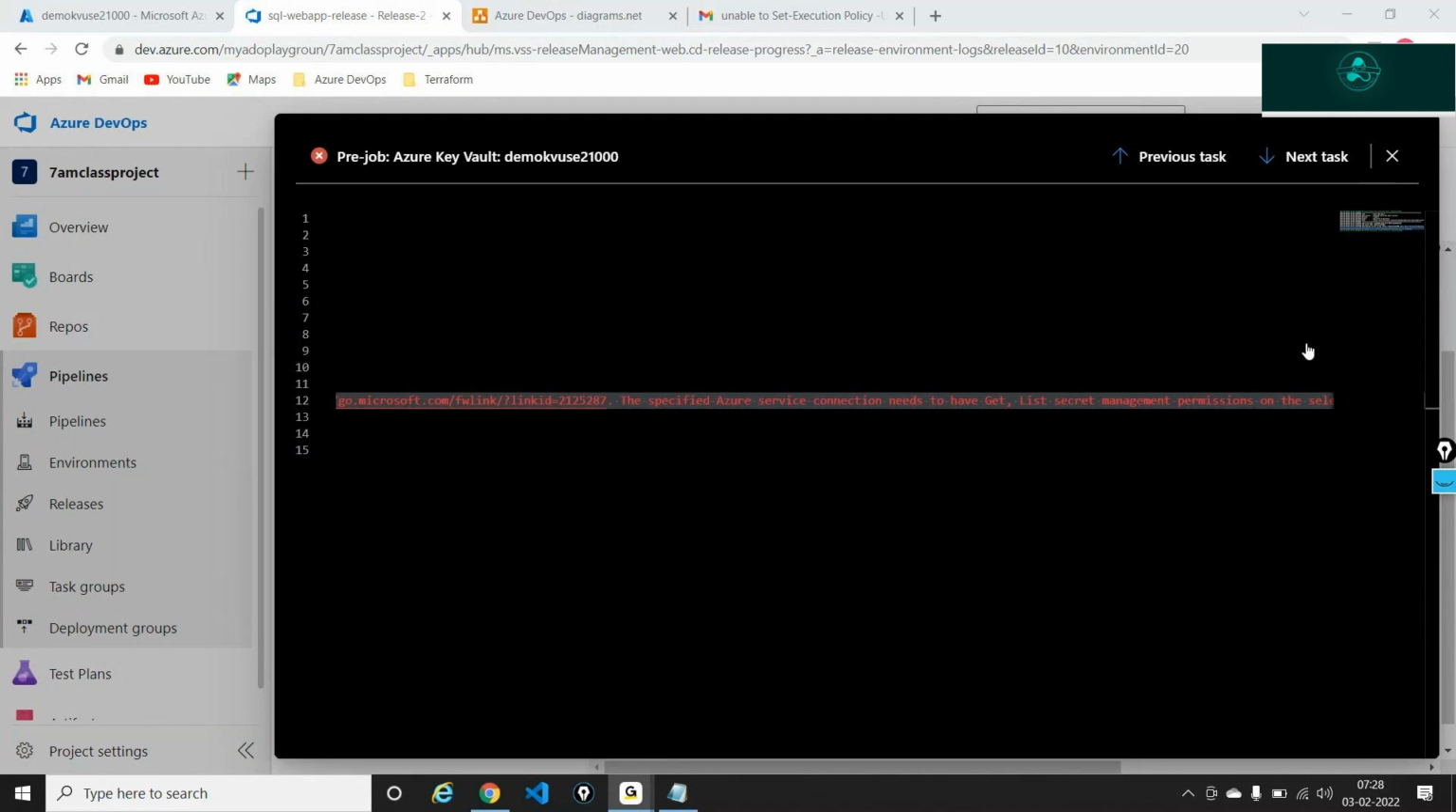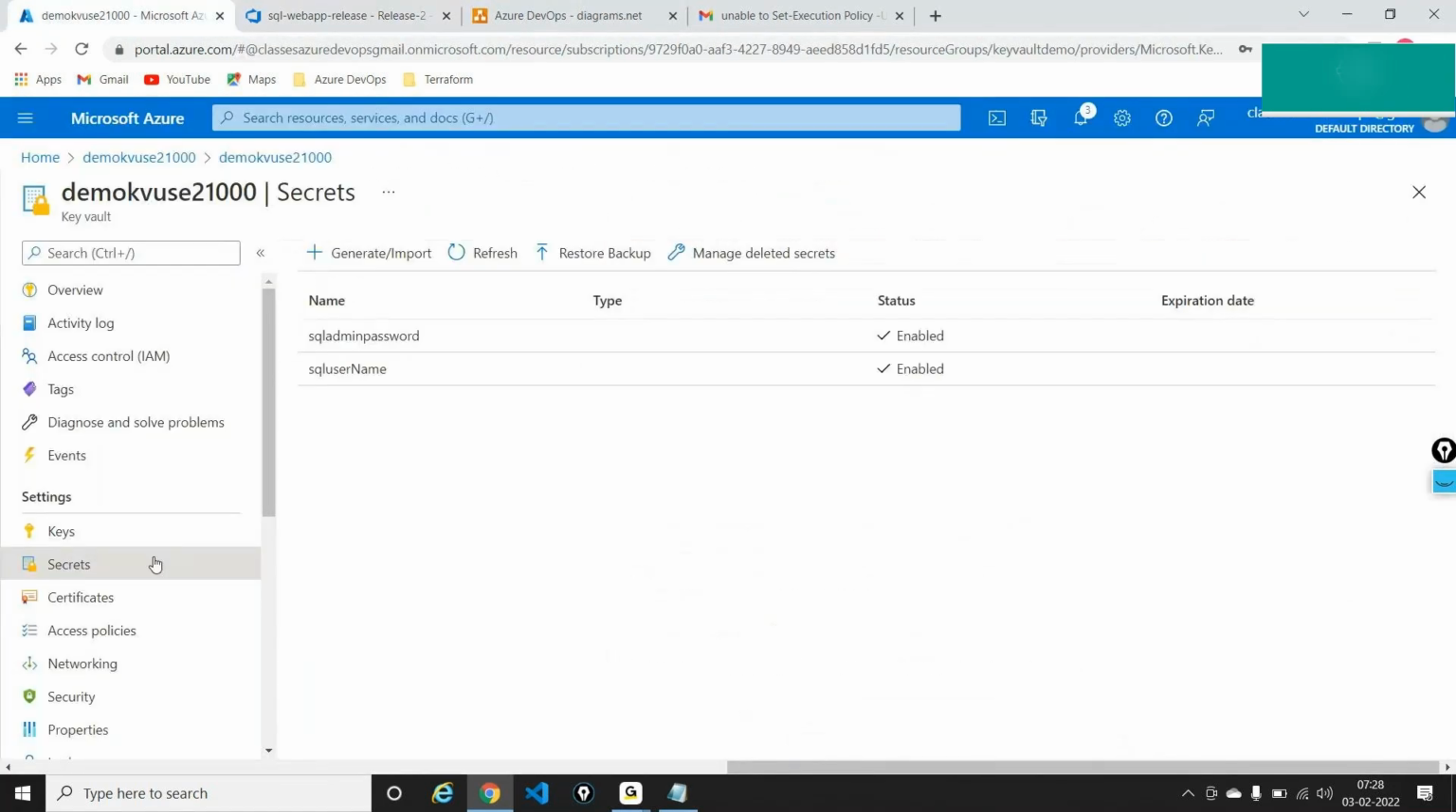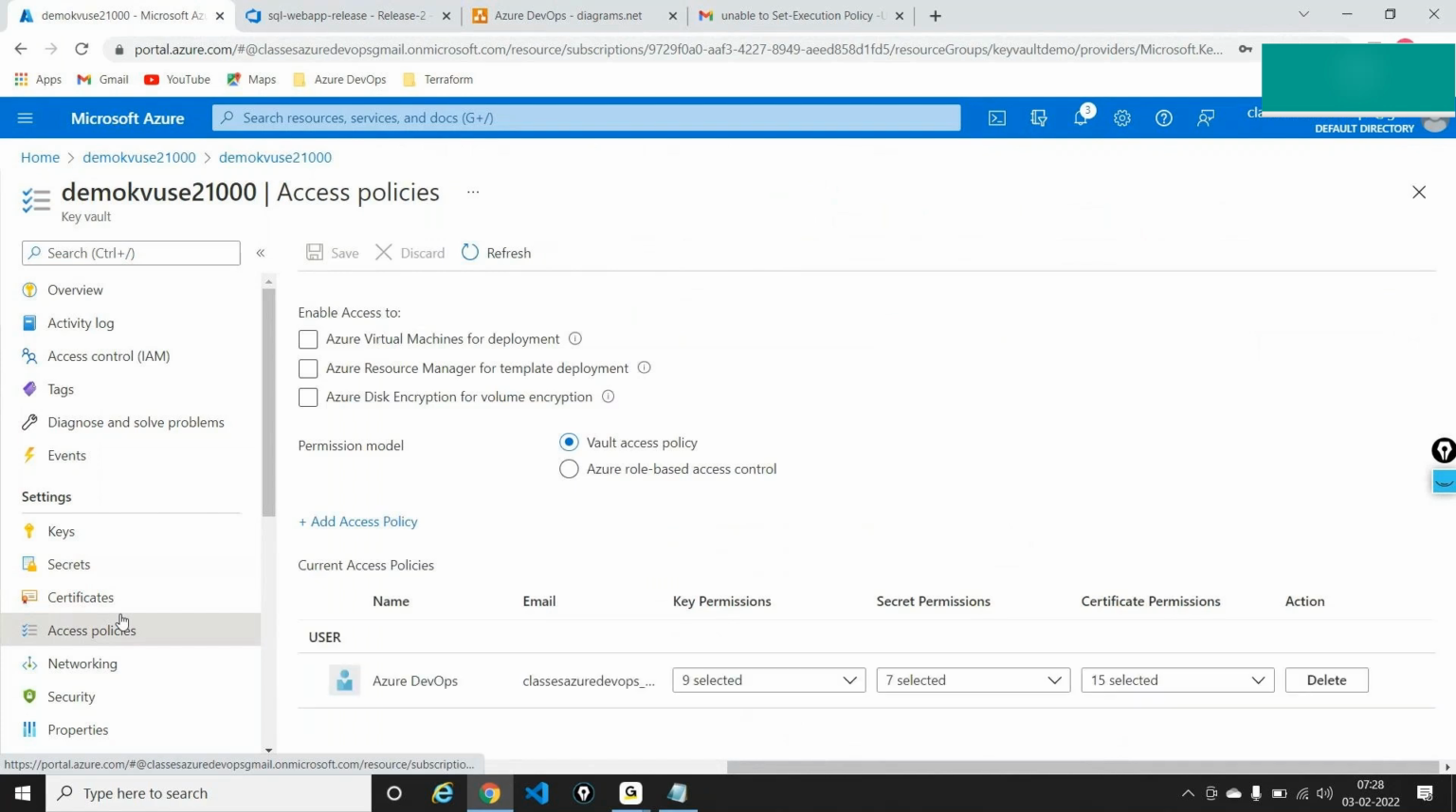Permission. Okay, but I have the permissions, isn't it? If I go into my vault, into the key vault, and if I look at the access policy, I have these permissions. It's Azure DevOps, and I have all these things. I have the key permissions, the secret permissions, and so on. But it's still saying I do not have the secret permissions, I do not have the key permissions and all that. So what do you understand by this, guys?